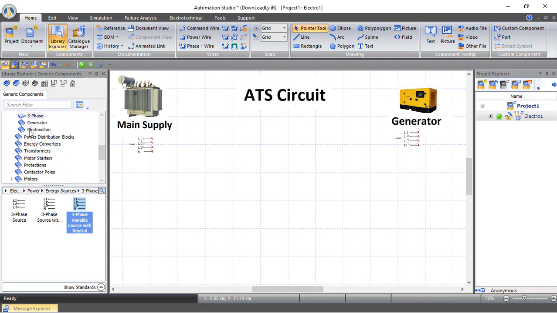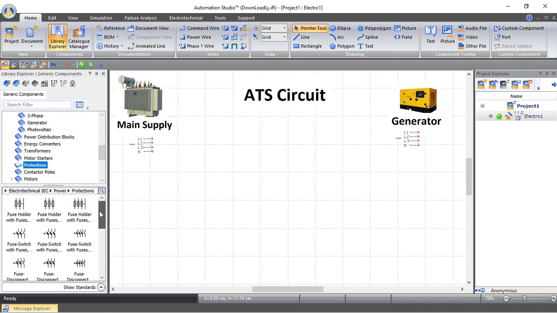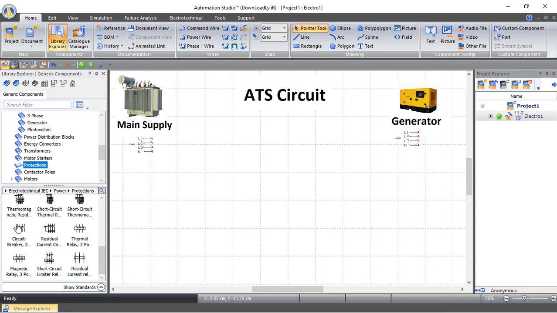From protection, I will bring a power circuit. Let's here bring a 3-pole and a neutral circuit. This is our circuit breaker 1. This is the main circuit breaker for the main supply. And I will bring a new one for the generator. This is the circuit breaker for the generator.